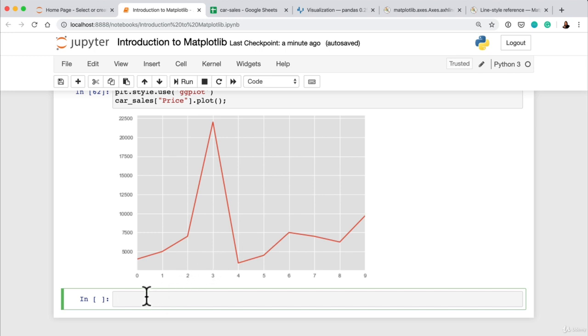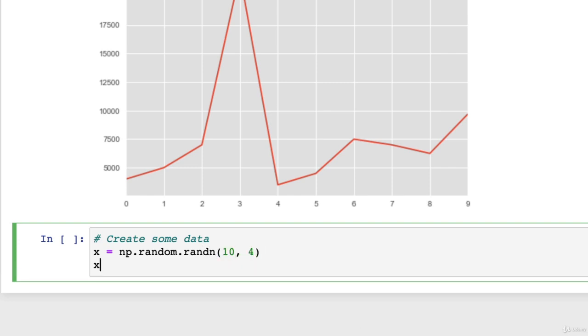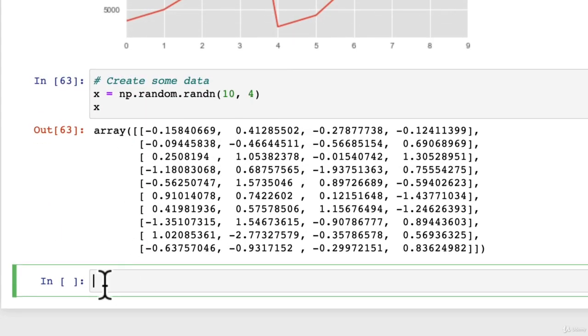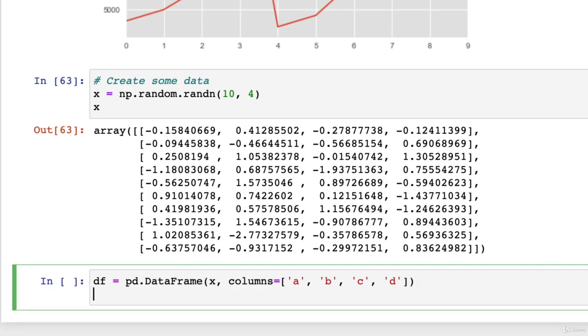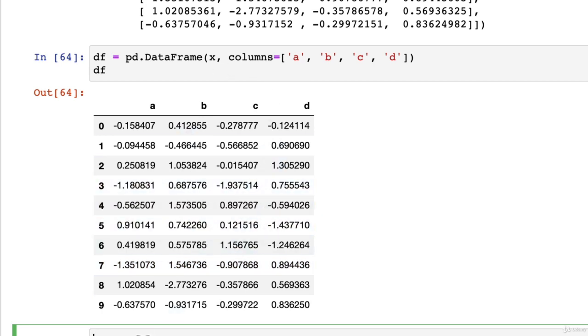So let's do that. We'll create some dummy data. Create some data, x equals, we've seen this before, numpy.randn, and we'll go 10, 4. There we go, we've got an array there, wonderful. Now we'll put that into a data frame. We've created a data frame like this before, but we're just gonna practice reworking some of the things we've already done. That way they start to sink into memory a bit more. CD. Wonderful. Now this should give us a data frame. Yep. 4 columns, 10 rows of some random numbers.